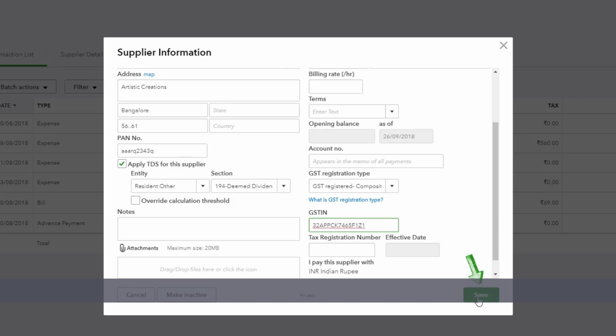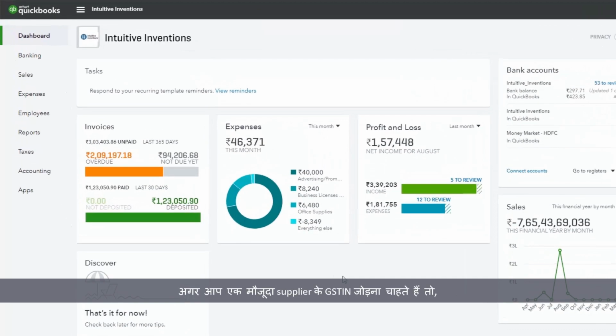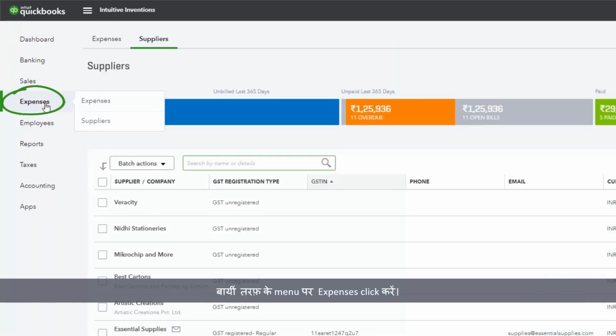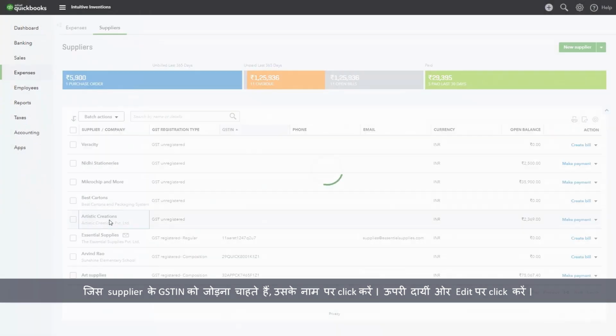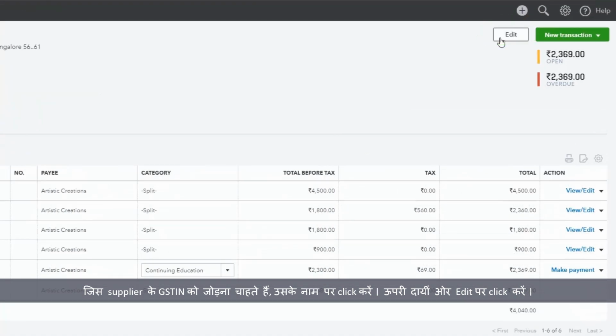Click Save. Your new supplier's GSTIN is saved. If you want to add GSTIN for an existing supplier, click Expenses in the menu on the left. Click Suppliers. Click on the supplier's name for whom you want to enter GSTIN. Click Edit on the top right.